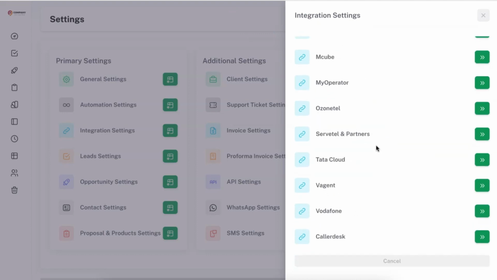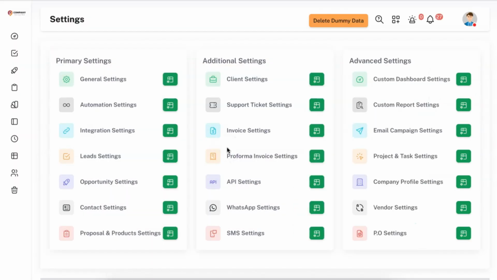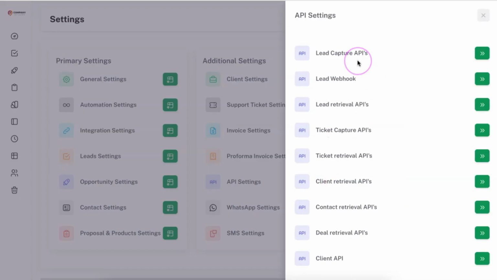You can also perform cloud telephony integrations, SMS integration, WhatsApp integration, etc. We also have the option to integrate with Zapier lead integration, with which you can integrate with 1000+ providers and perform all the integrations on an automated basis. Apart from this, we have also provided you with lead APIs, and you can share these lead APIs with any of your lead providers and they can share the leads directly to the system without any issues.